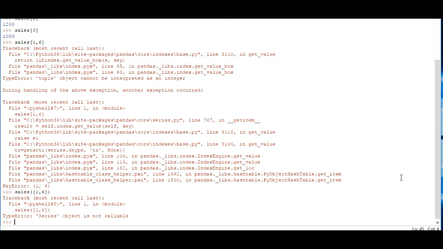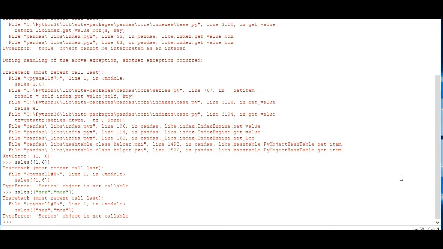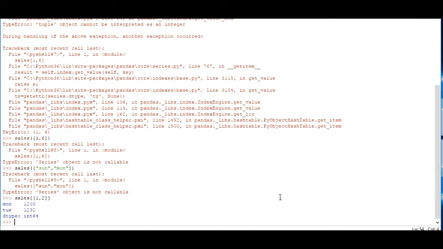Again, the series is not capable of running this. Let's make this cell and I will pass here Sunday, comma, Monday. It should give me the answer, but the series is not capable. I think I have made some mistake here, and this should be like this, and let's print this. Yes, it is like this.